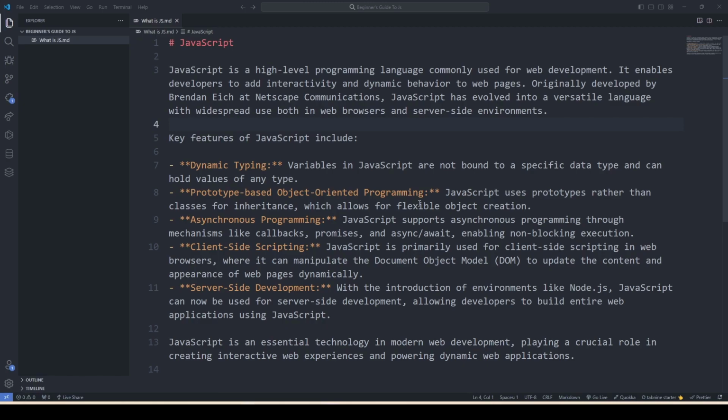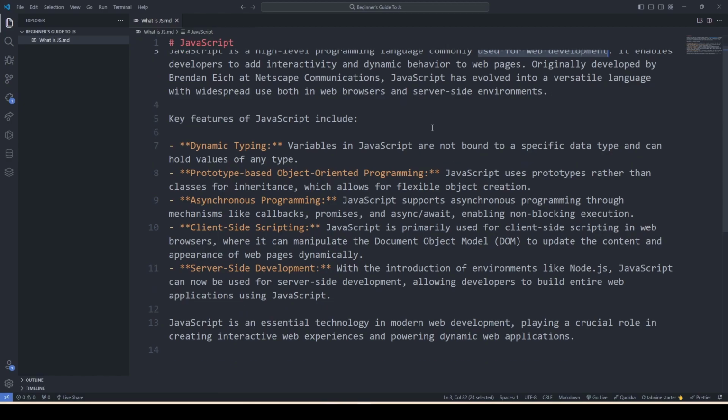So, what is JavaScript? JavaScript is a high-level programming language commonly used for web development. It enables developers to add interactivity and dynamic behavior to web pages. Originally developed by Brendan Eich at Netscape Communications, JavaScript has evolved into a versatile language with widespread use both in web browsers and server-side environments, such as Node.js.